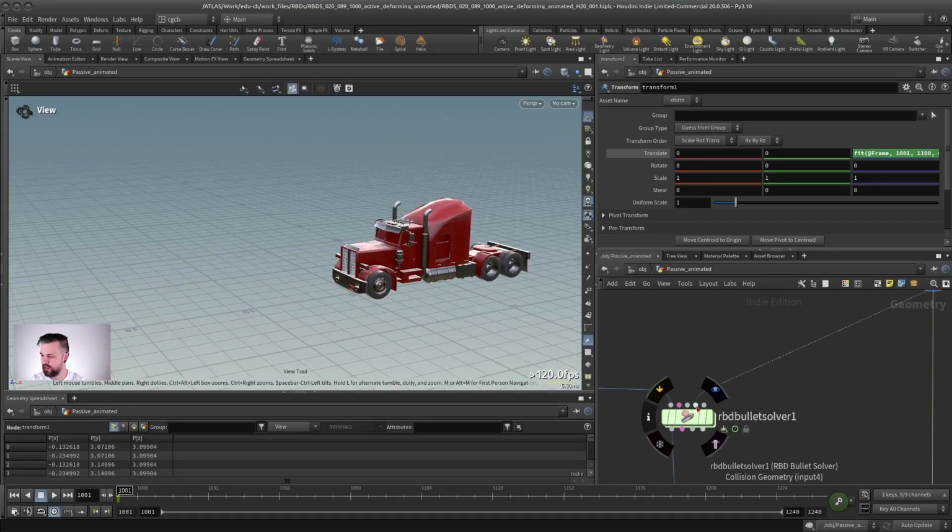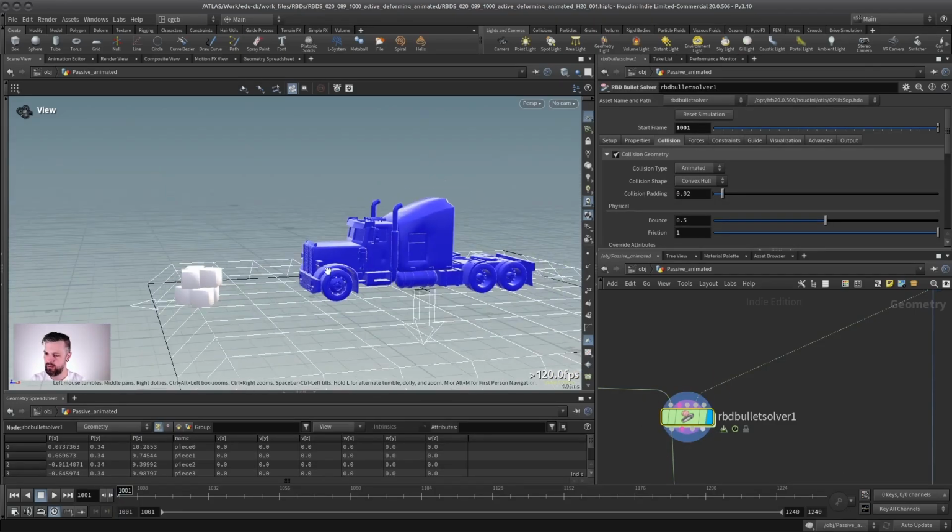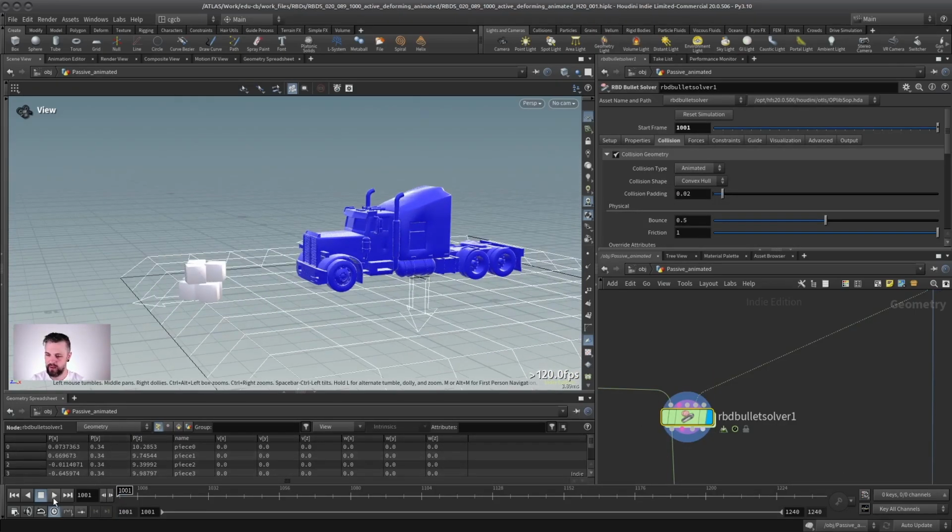And if I put this into my collision geometry here, into my second input from the right, you can see that everything seems to be okay, but when I press start, nothing happens. So the collision object here is not moving right now.